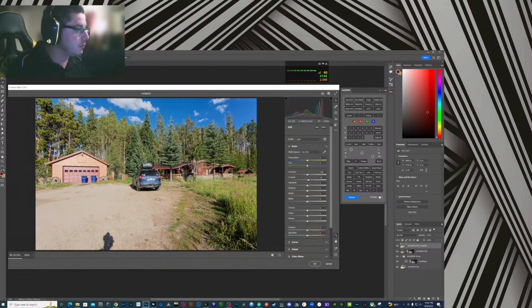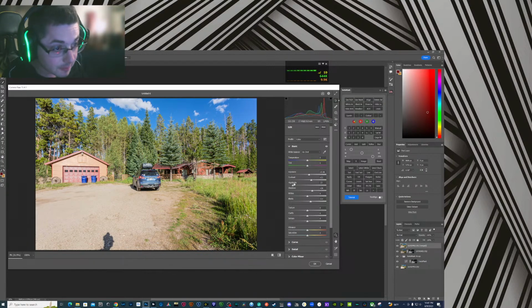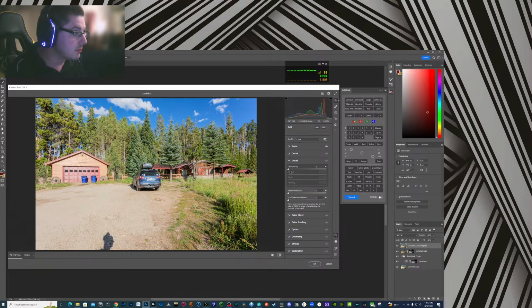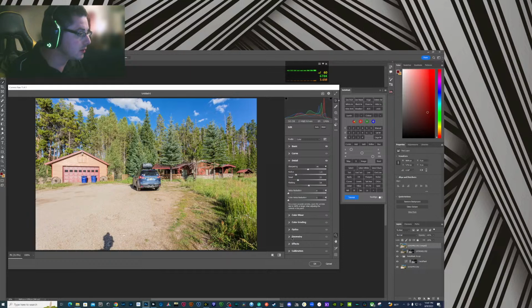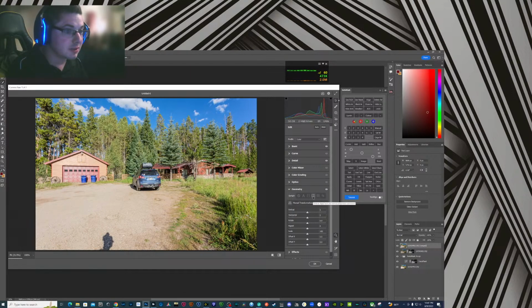Let's give this image some more contrast. Let's boost up our exposure. Bring up our shadows a little bit. Bring up our blacks just a little bit. Knock down our highlights. Retain the amount of information that we want to retain. Let's do some sharpening. Mask our sharpening just to the edges of everything. Let's make this straight.